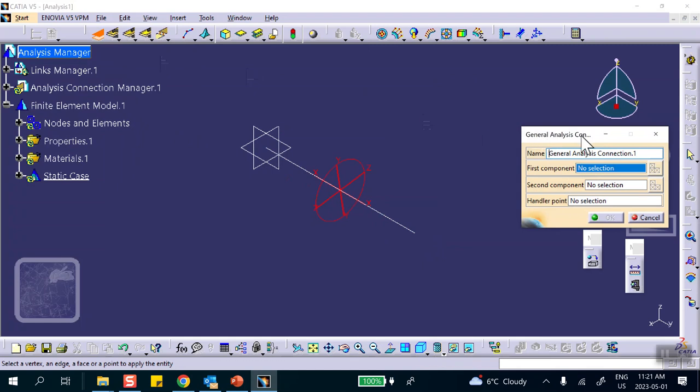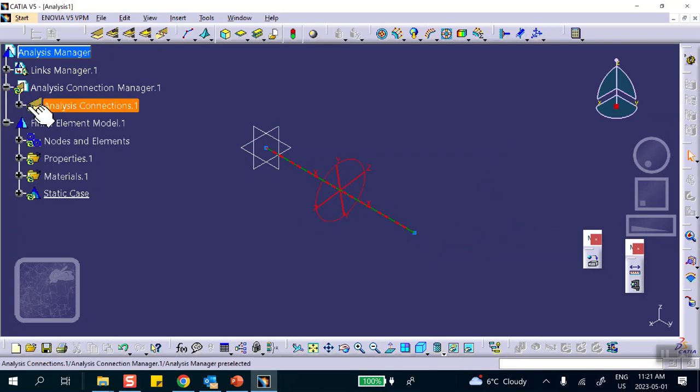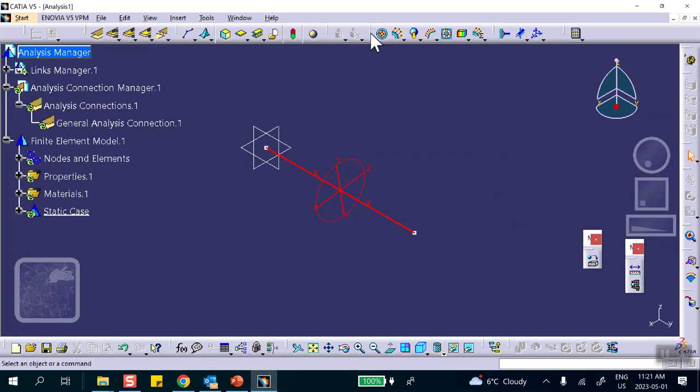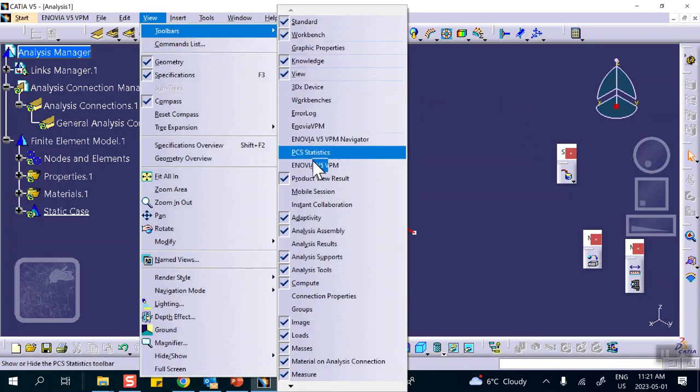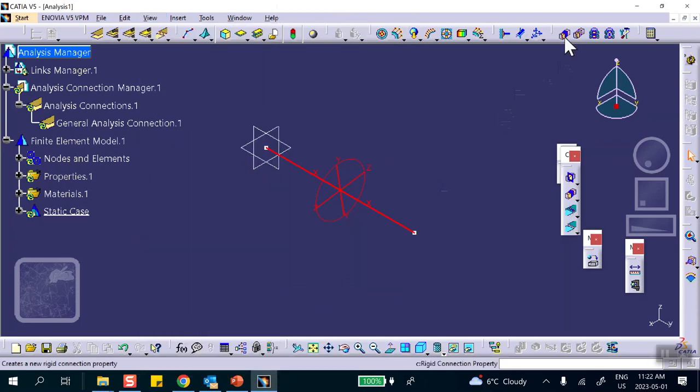So here's the analysis connection. First component between this, second component between that. So we create a connection between these two endpoints, and this is how we can define the stiffness of the spring. Let me move these things a little bit down. I'm looking for the connection properties, which I did not put on there. Let's go ahead and do that. I think I must have closed it inadvertently. So we go to view, toolbars, analysis connections, connection properties, right there. Yeah, I inadvertently closed that.